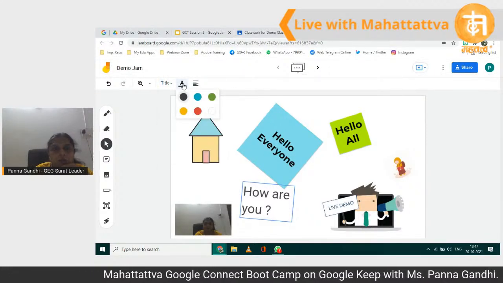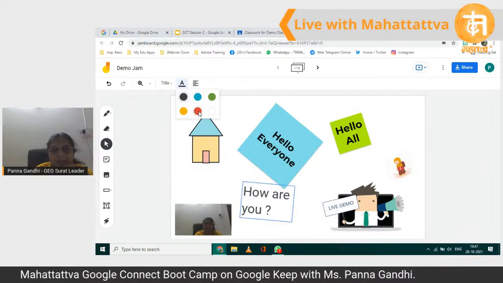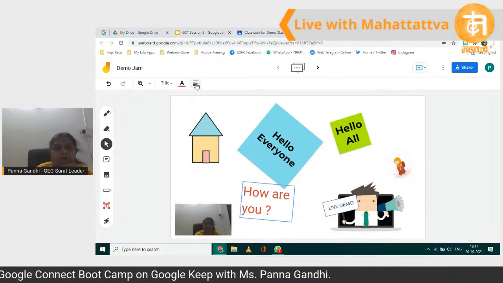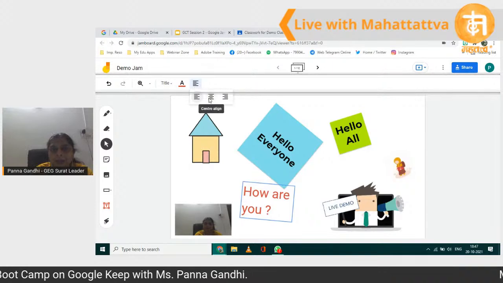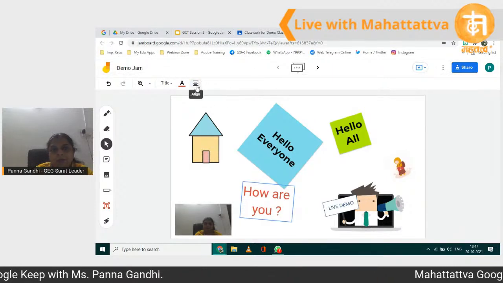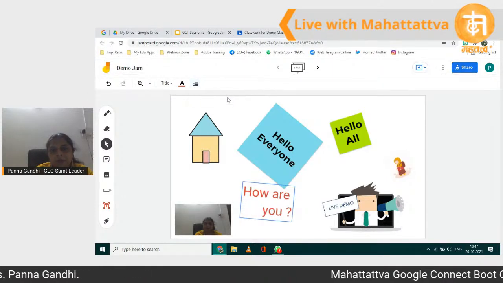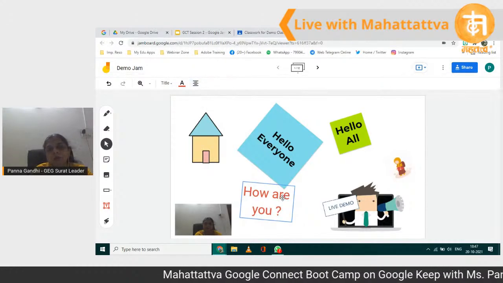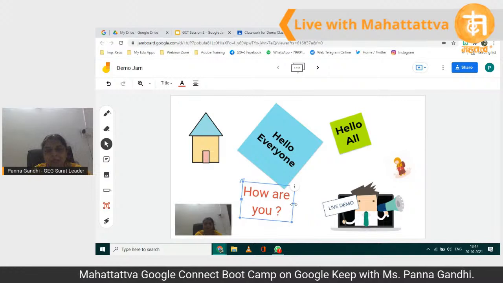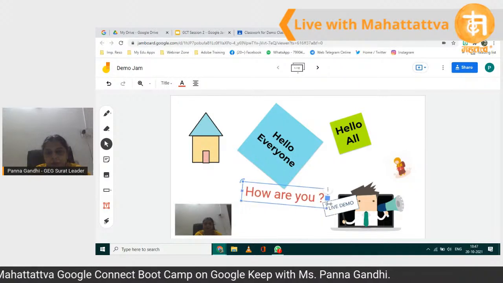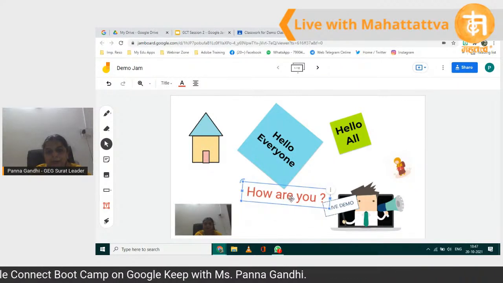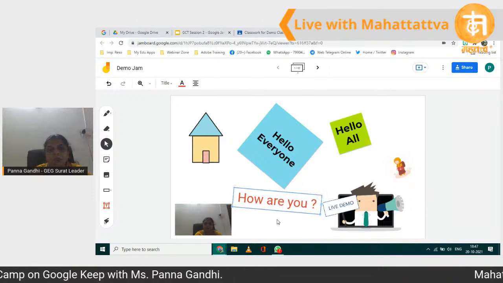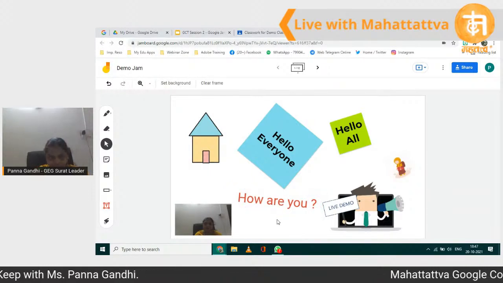I can also use the color text. I can use my text in the color form. I can align it in the center, and I can align it at this side also. Of course, there are not as many options as you have in Google Docs, but you still have enough options which you can use. And you can just drag and drop your thing wherever you want.